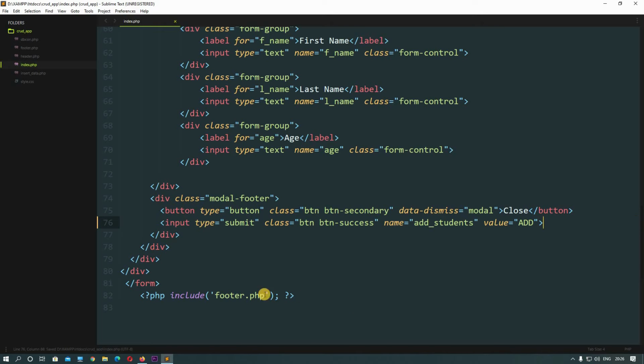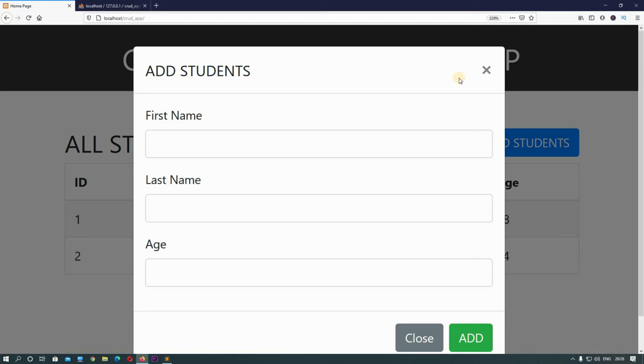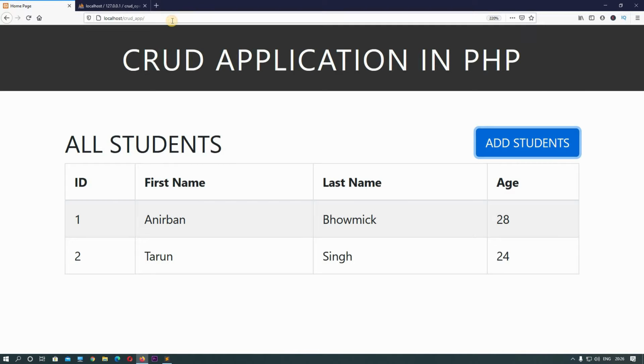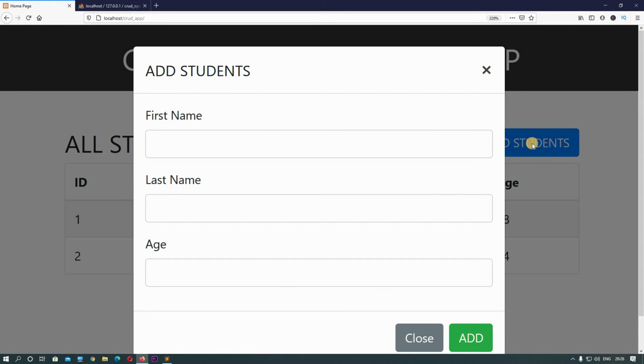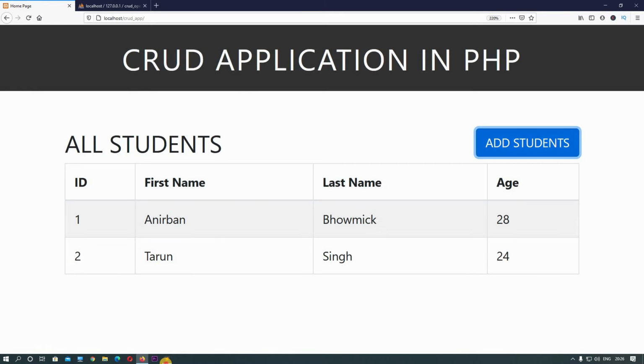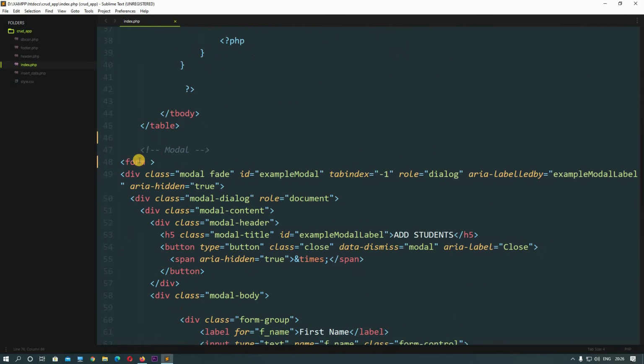Okay, save this, come to your browser, hit refresh. Okay, everything is looking perfect. Okay, so now what we need to do is that we need to put two attributes in our form tag. The two attributes will be the action attribute and the method attribute. So in the action attribute we will pass in the name of the file where we want our form to be submitted.